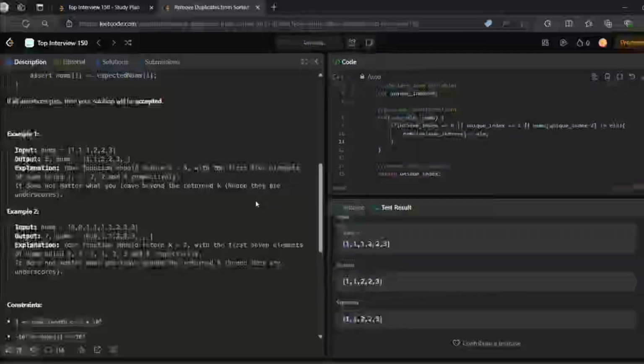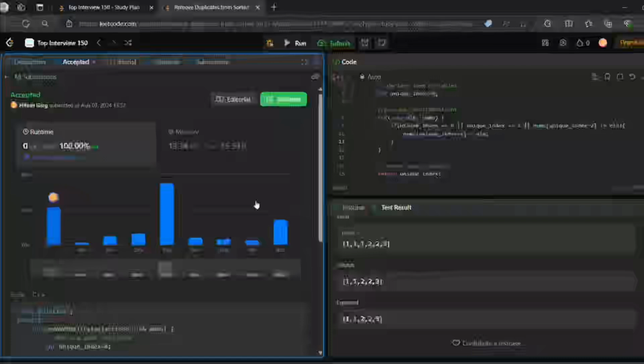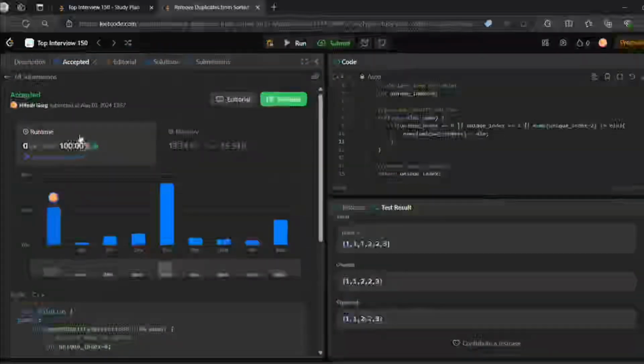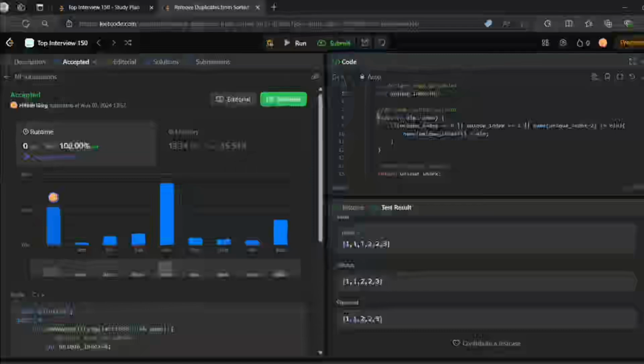Now let's submit the code. Yeah, so this is 100% accepted. This approach is O(n) in time, and the space complexity is still O(1), as we have only declared temporary variables and not a complete array.